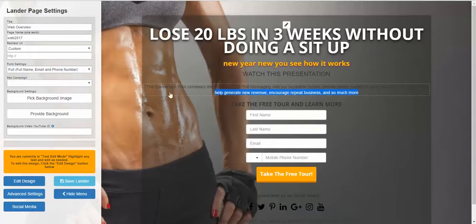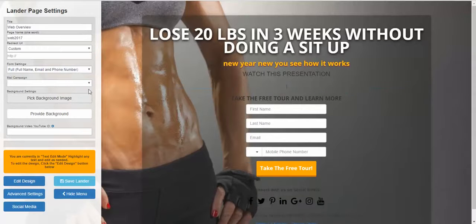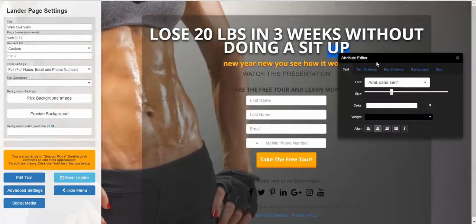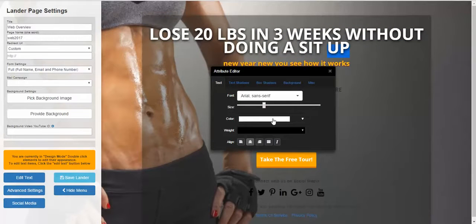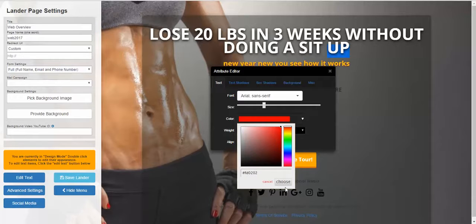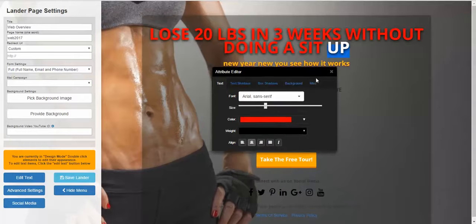All right, let's say I don't want this line of text at all, so I just delete it, okay? Now what I'm going to do is show you we have what we call an attribute editor. So let's say I wanted that to be red. I could click on red and hit choose, okay?